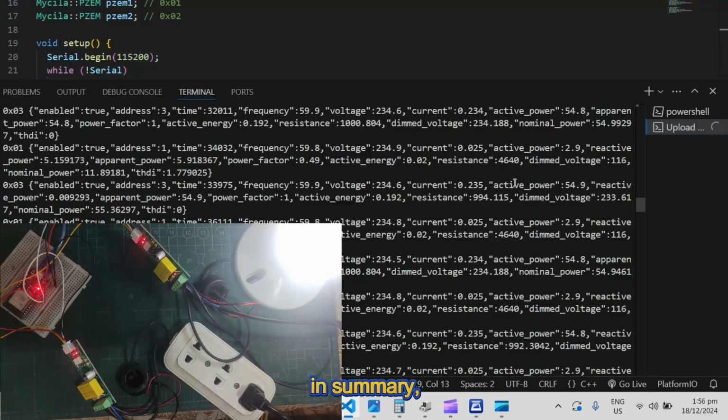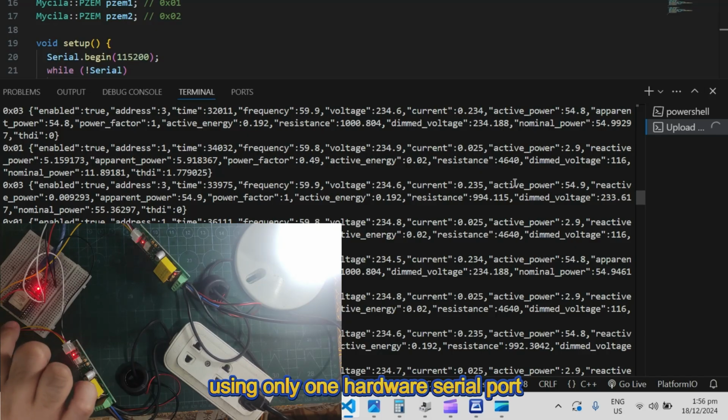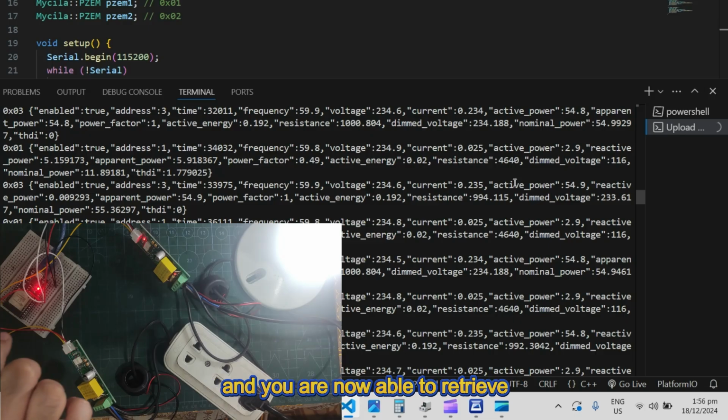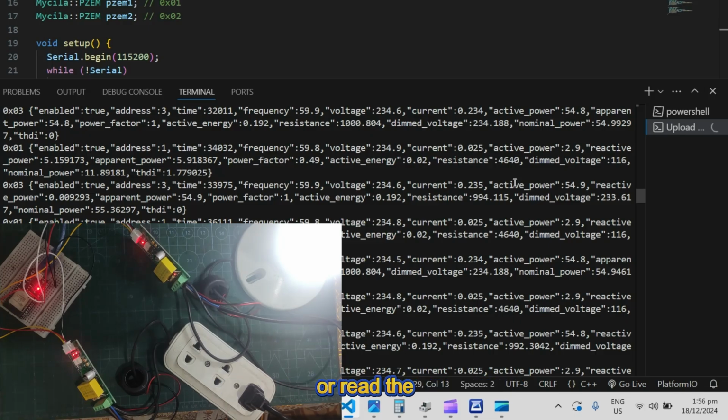So in summary, my setup here contains an ESP32 and I have two PSEM, or multiple PSEM, that you can attach to your system using only one hardware serial port, and you are now able to retrieve or read the parameters coming from your AC load.